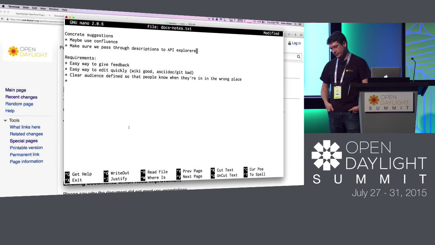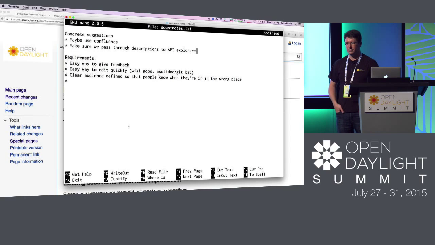Also, on the easy way to give feedback, did you have anything in mind, Colin? Because if we get the HTML templating to do the proper template at the right level, you can integrate Discuss directly on each page, and people can comment. Yeah, I mean, integrating Discuss would be one great way.